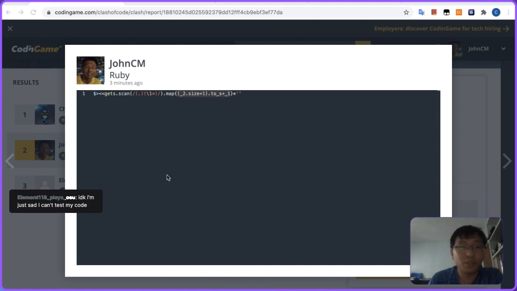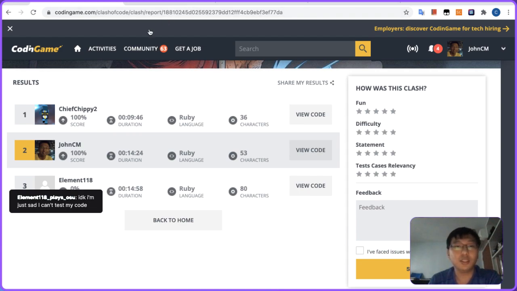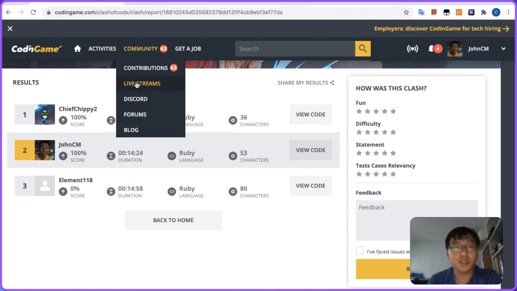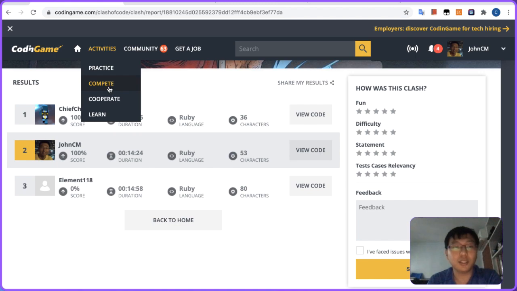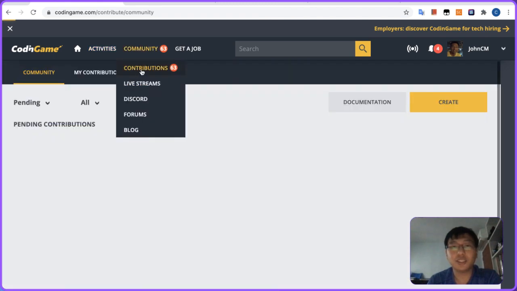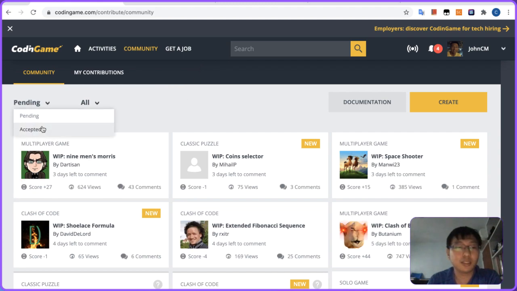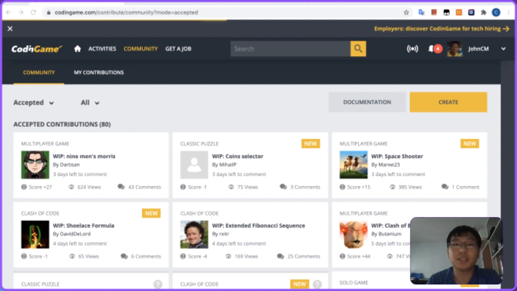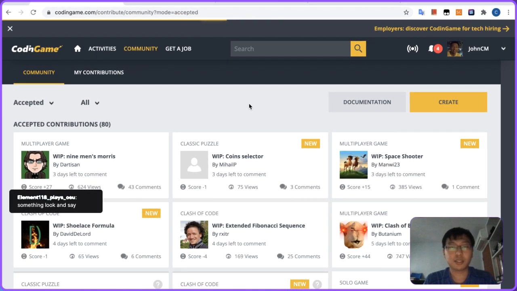Oh, you can test the code. I can give you the link to test the code. Do you remember the title of the clash? I think it was something to do with numbers, right? Counting numbers, or look and see, look and say. We can search the clash, and I can give you the link to test it out. Look and say.